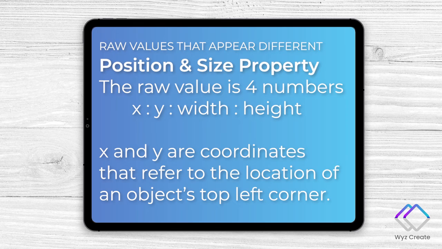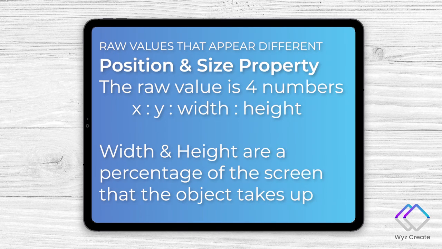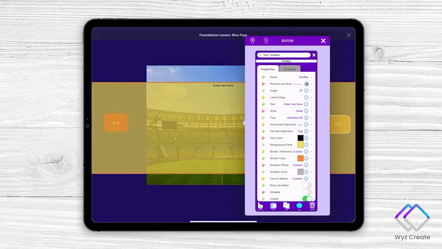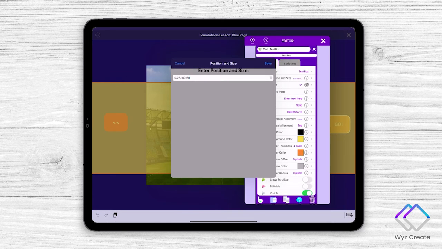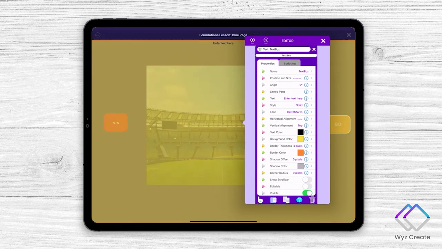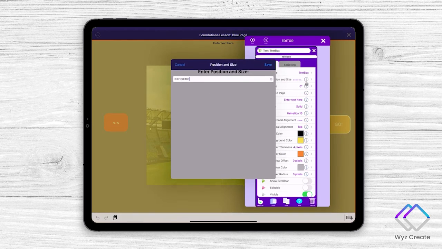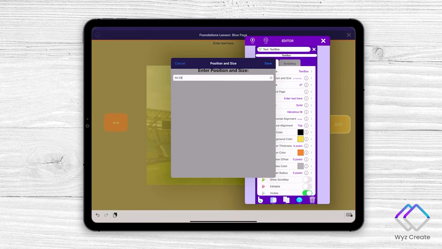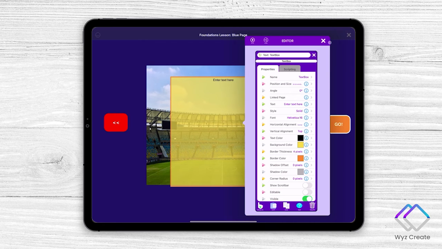Two things to note. The x and y coordinates refer to the location of the top left corner of an object, and the width and height are a number out of 100 that designates the percentage of the screen that the object will take up. So for instance, an object whose position and size raw value is 0, 0, 100, 100 would take up the entire page. A position and size value of 30, 20, 40, 60 would be a tall rectangular shape centered on the page.